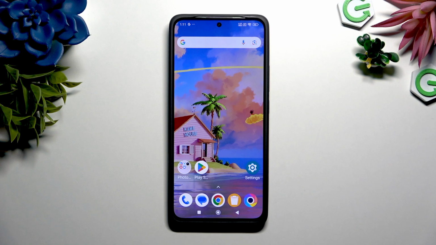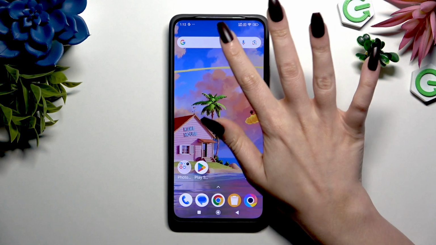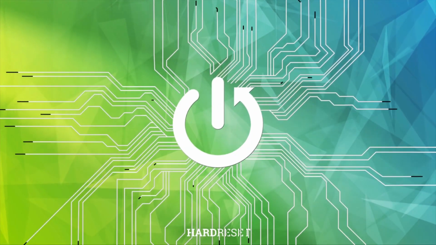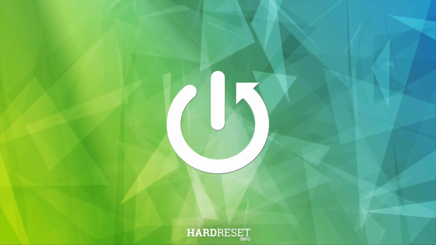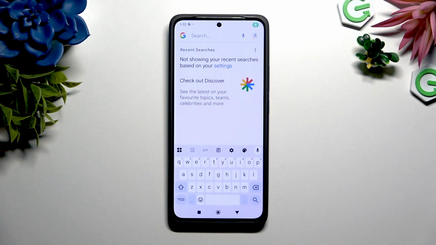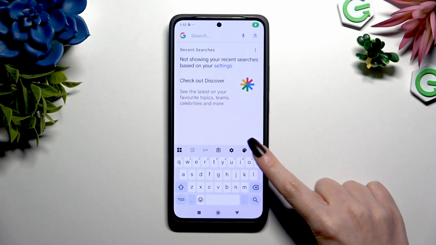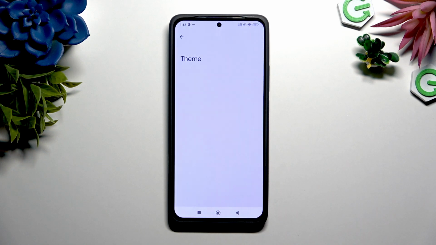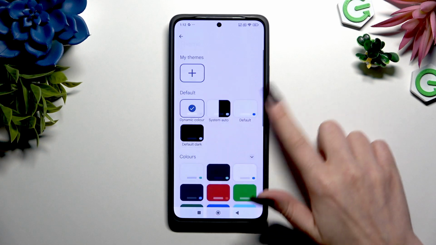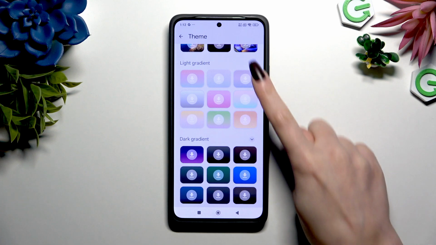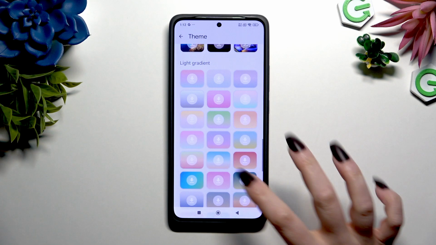In front of me is POCO M7 Pro, and today I would like to show you how you can change and customize your keyboard. Begin by launching your keyboard and clicking on this icon of a color palette at the top of it. Now you need to scroll down to pick a perfect theme for you. When you find it, click on it.